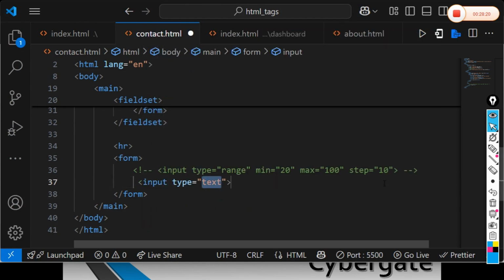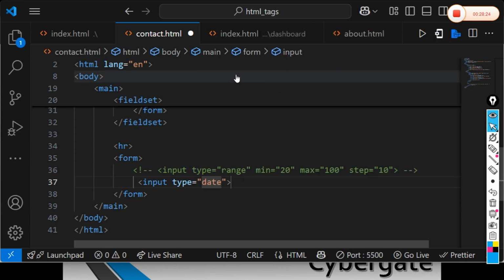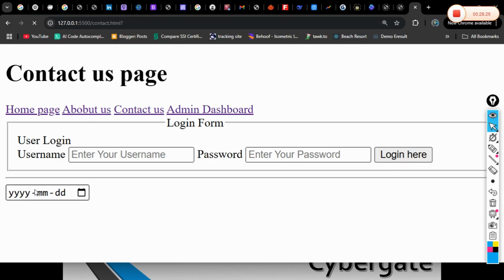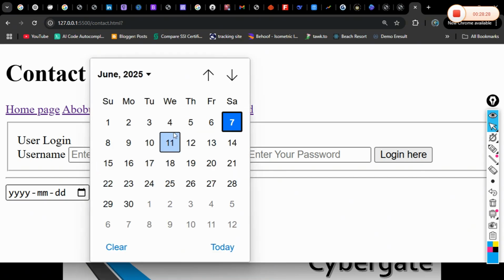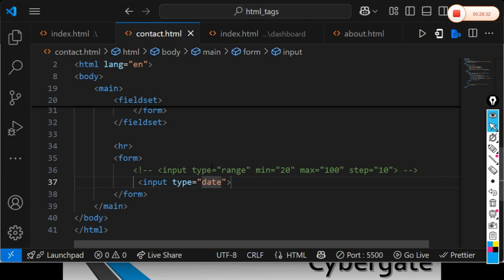Let me do one more, we have number, we have dates. Let me just do dates. Okay, save that. Go over here, you see that we'll see the date too. If you click on it, the dates will come up. You can select the date of your choice and you can use that. All right, so that is it on that.